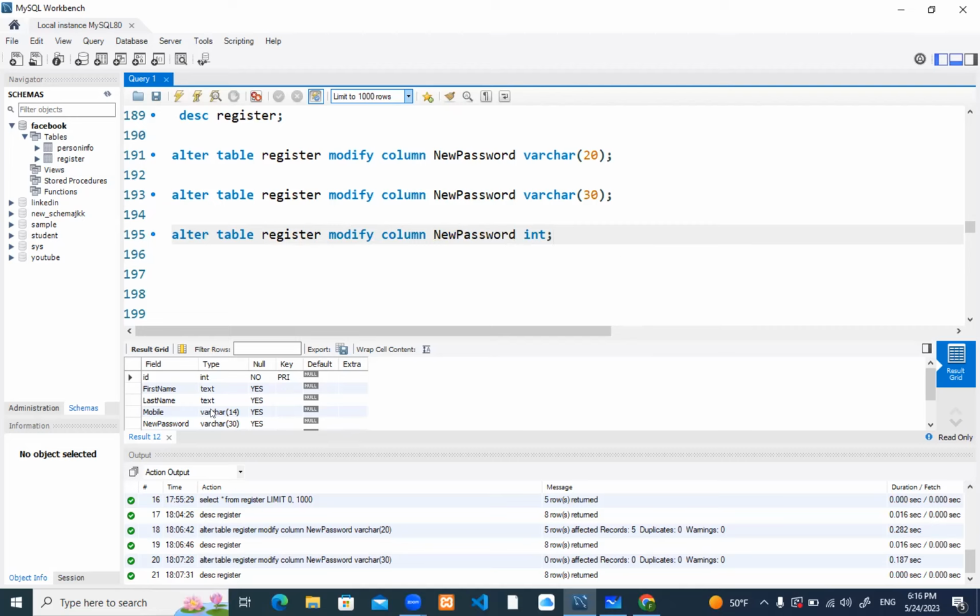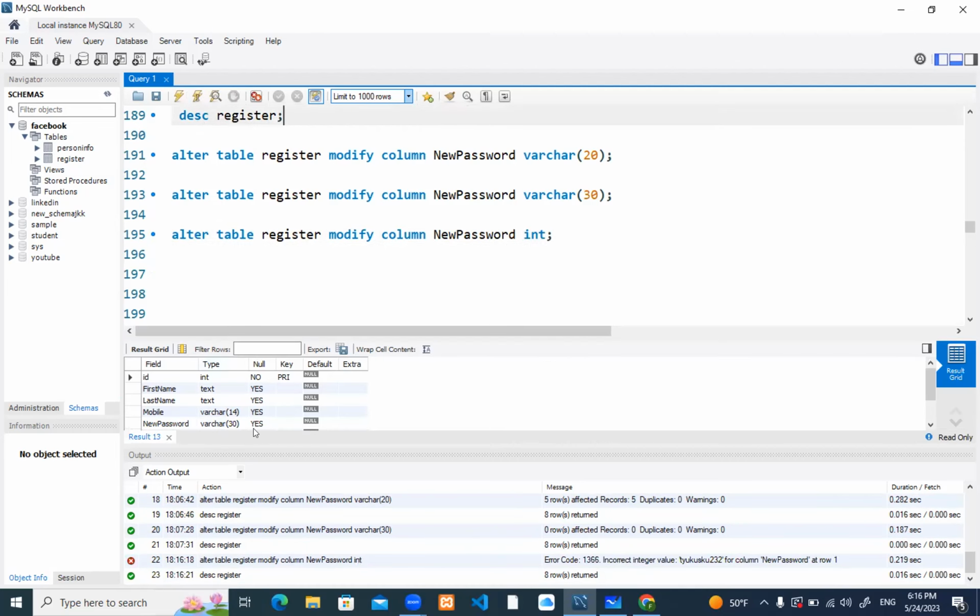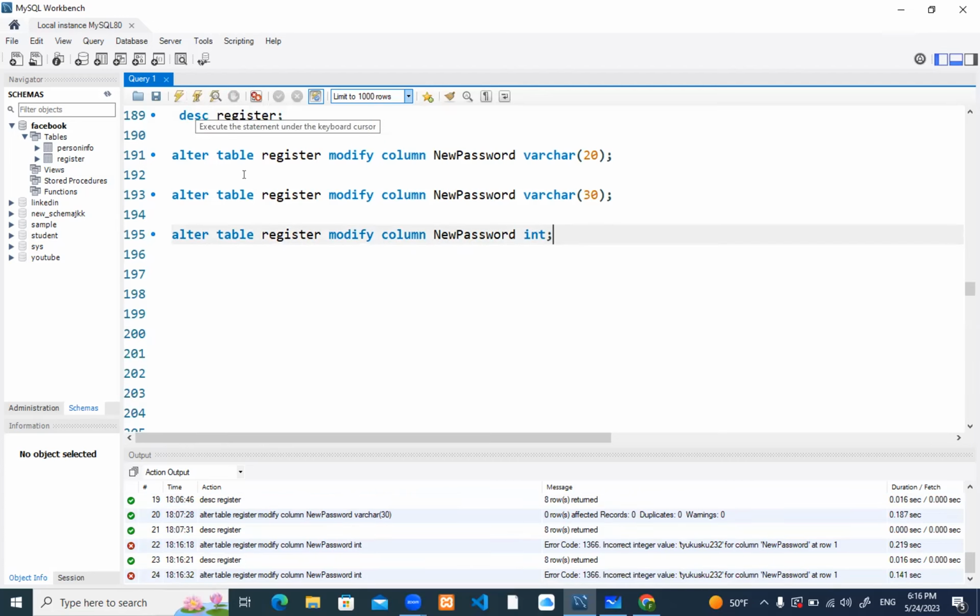Now, as of now, you can see that you have a varchar for your new password. Whenever I run it, if I describe the table again, you can check. Why has it not changed? Alter table, new password. Wait a second. What does it say? Incorrect integer value for column new password at row 1. Okay, we already have data inside that. Yes, we cannot change directly whenever we have data inside our table.